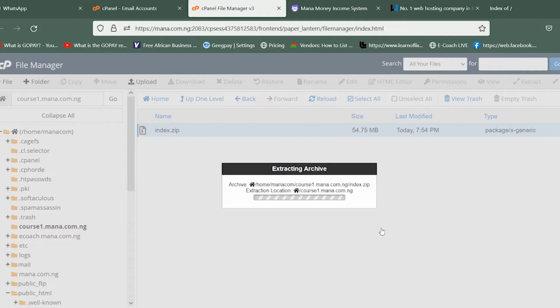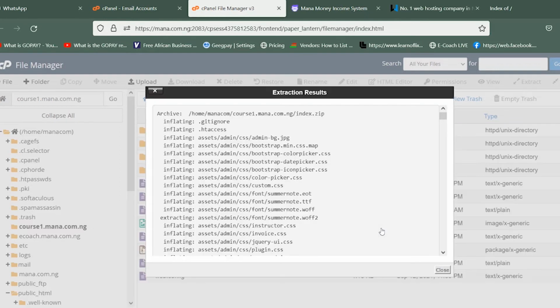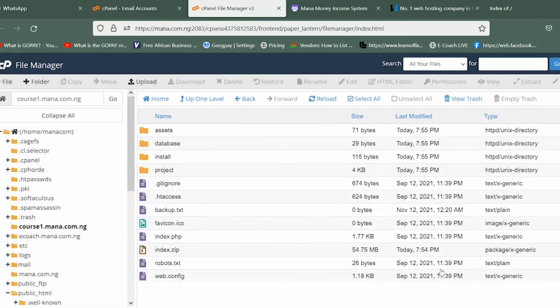So you can always write me on my email support@mana.ng. I will give you feedback on how you can set this better. If you're having any issues with any of the steps, I'm going to support you on doing this. So we'll wait for it to extract into this location. We're waiting now. It is done.